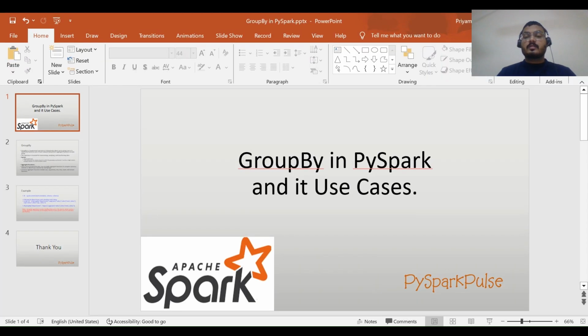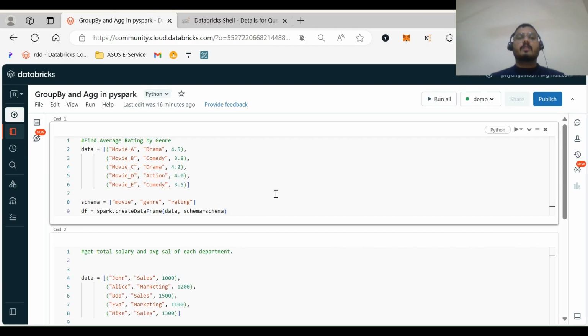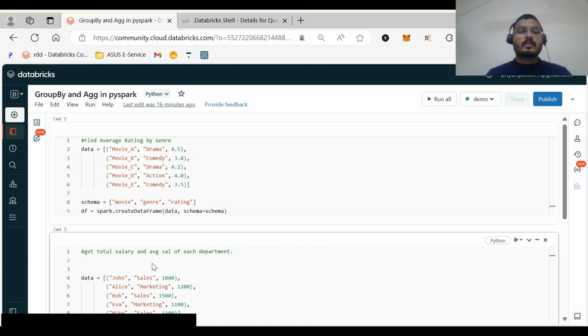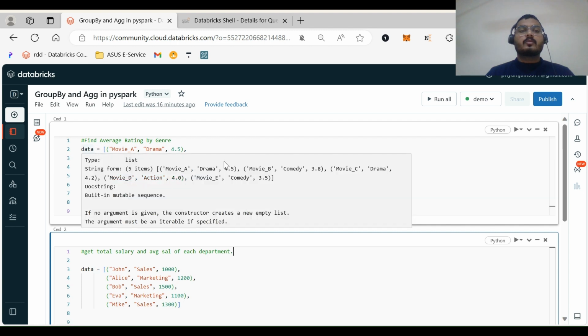Now let us jump into our Databricks notebook and do some hands-on. Now this is my Databricks notebook. I have copied some of the data and the schema. We'll be discussing two use cases here. First, we'll be using a single column and doing the groupBy and aggregate. Let us directly jump to the example.